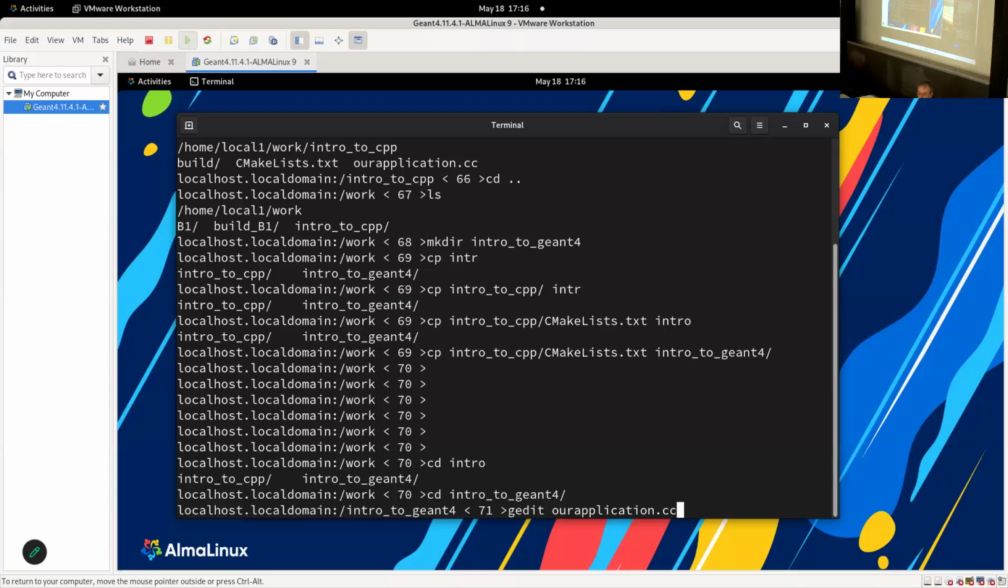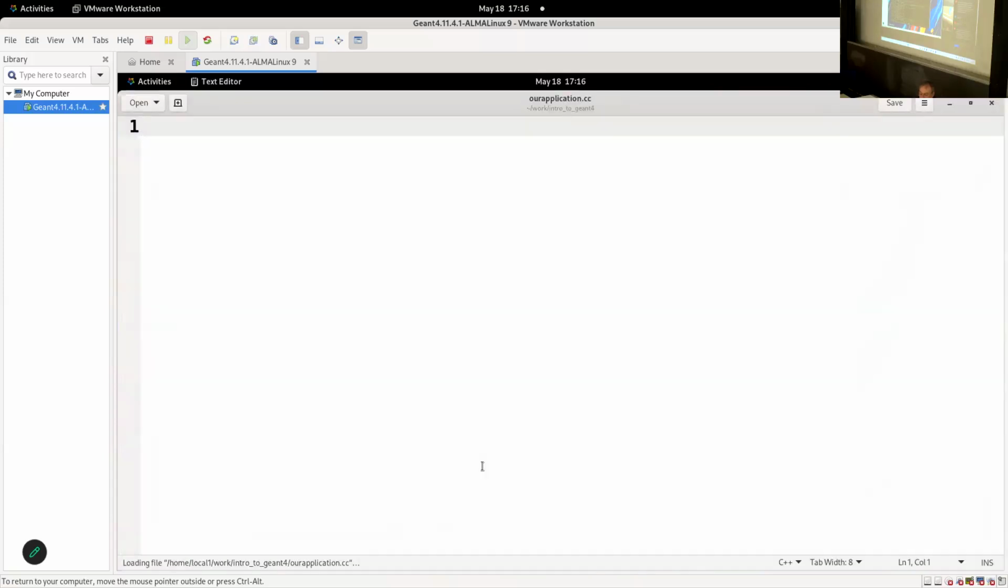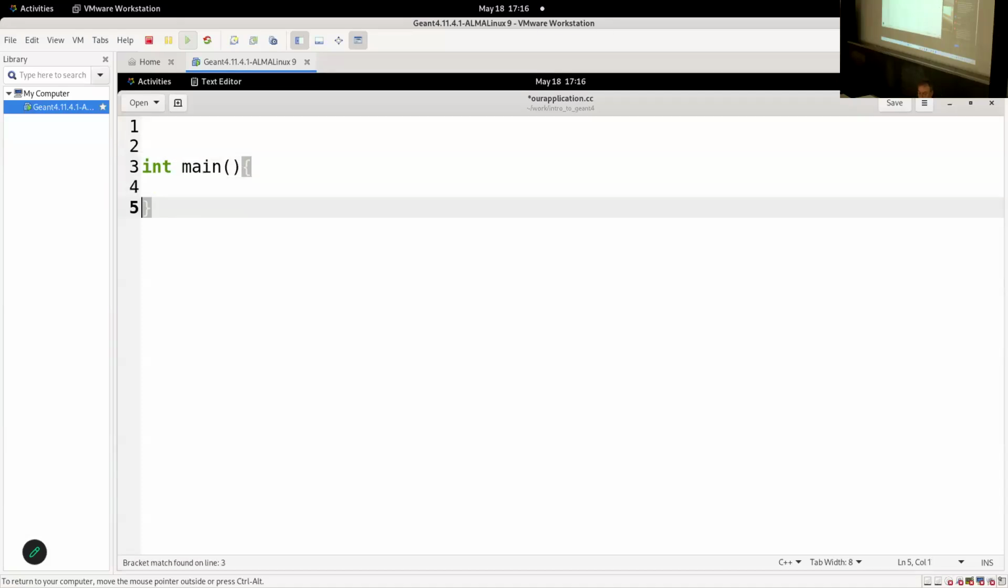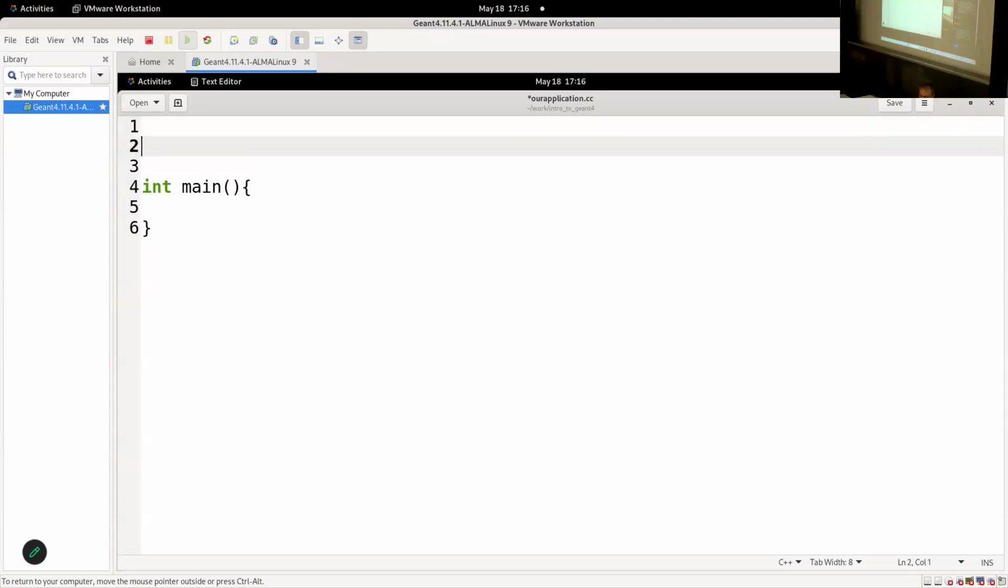So we can reuse exactly the same CMakeList. We are simply doing this to keep it more clean. We will have to define a new main function because we are starting from scratch again. So as we were doing before, we have to include the headers that we need.